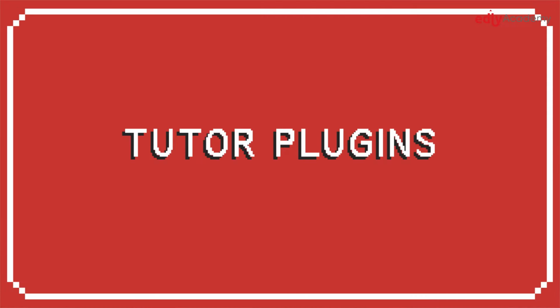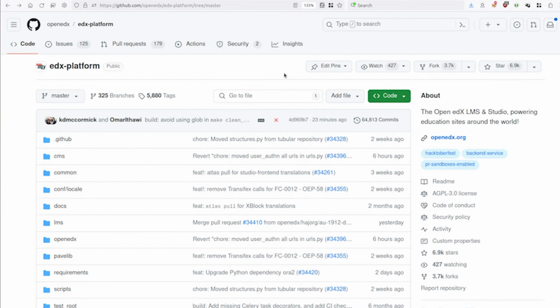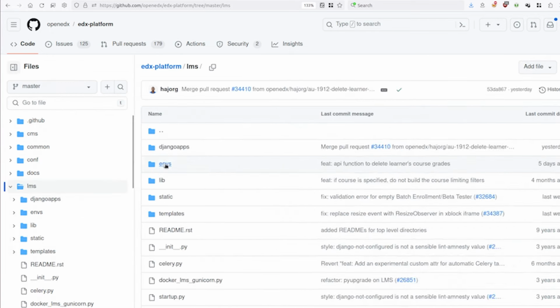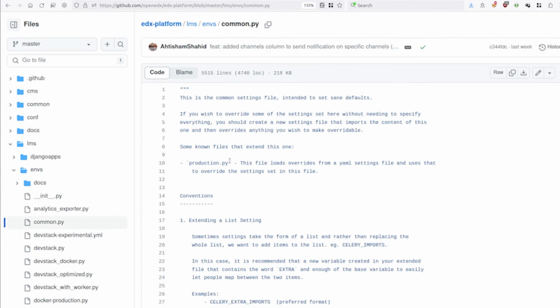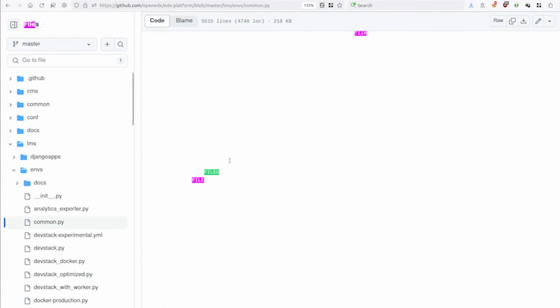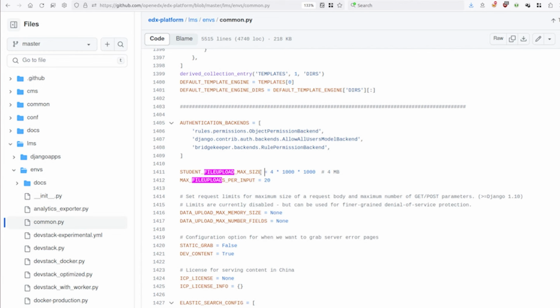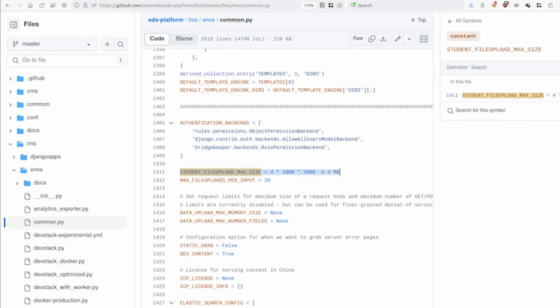We can also make changes to these 3 aspects, and we do that with Tutor plugins. Let's start with an example. Suppose we want to change the configuration of the LMS in edX platform. For instance, we want to increase the maximum size of the files uploaded by students. By default, this size is 4 megabytes, and we would like to increase it to 8 megabytes. In edX platform, we should modify the setting named STUDENT_FILEUPLOAD_MAX_SIZE and set its value to 8 million.